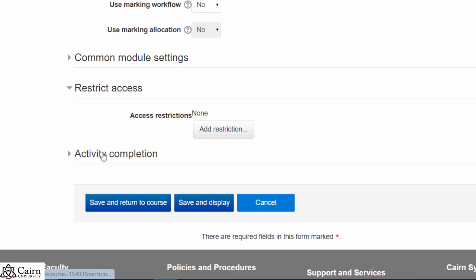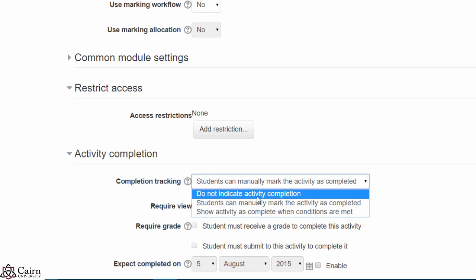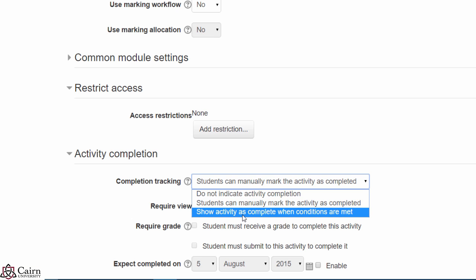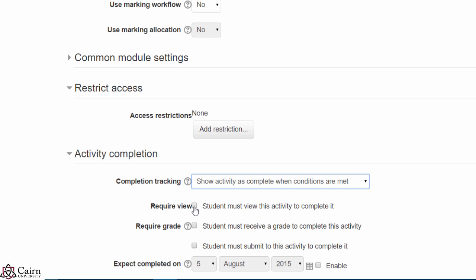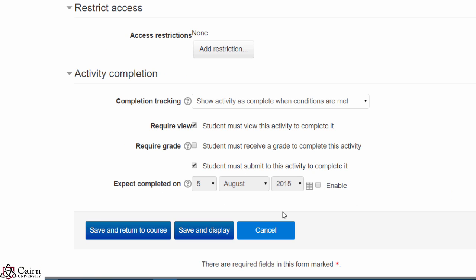Under activity completion, and I explained this in the very beginning of the tutorial, this is where the student can either mark this as completed by putting a check mark on their end, or you can make it conditional so that it will be marked complete only when certain criteria are met. For example, the student has to view it first, then they have to receive a grade for it, or they have to submit to it, and all these other things. But be cautious of dates.